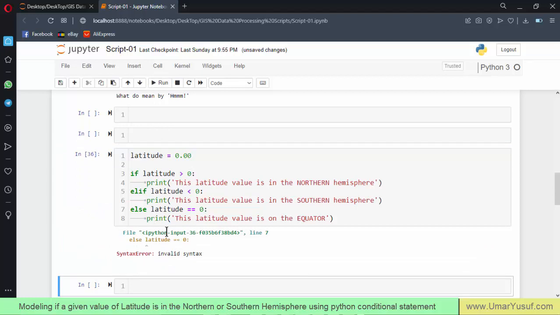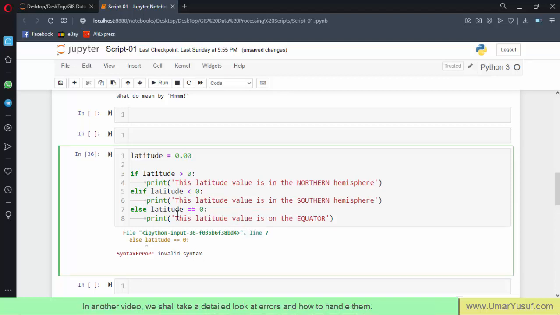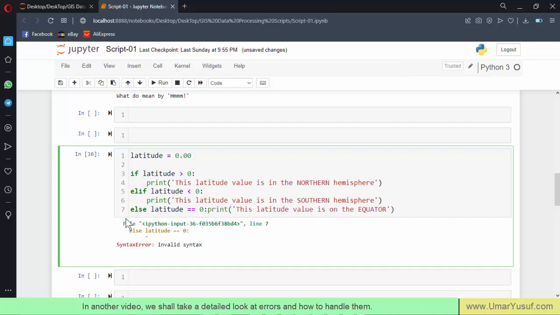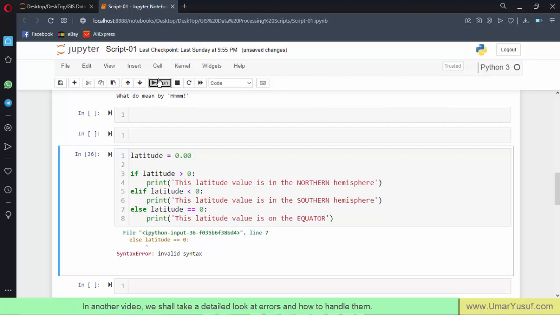So here we have an error, which is on line 7. So what is the problem with line 7? I think we have a problem with the indentation. So let me clean it up. So let me run it again. So something is wrong with our code, and then we need to check it. So line 7, this is line 7.